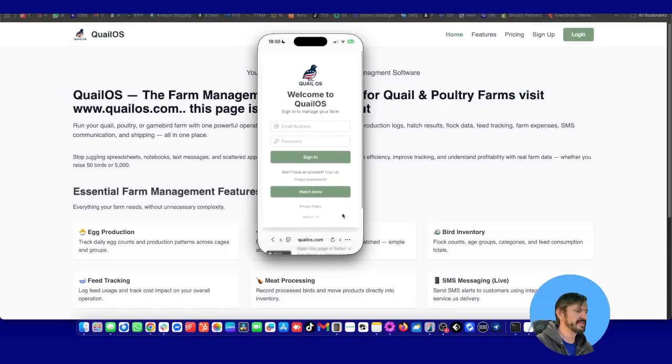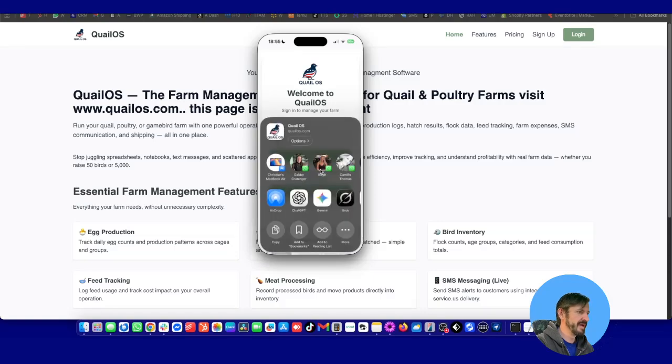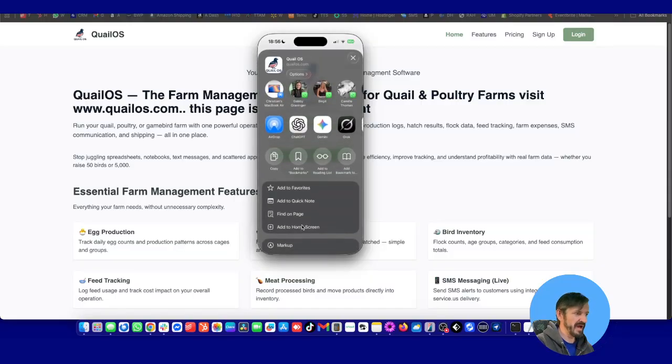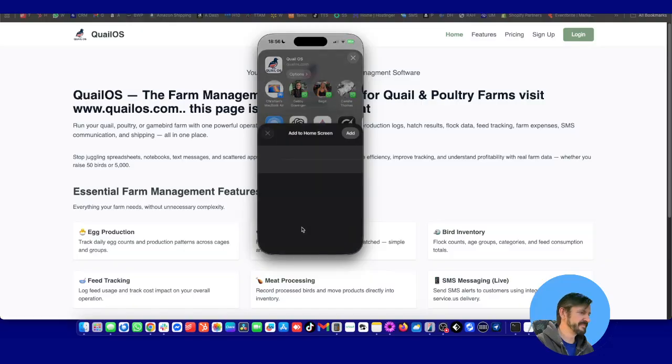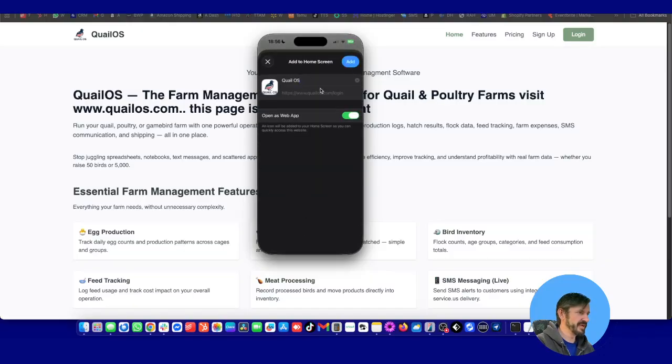So let's do that. I tap here, Share. And I say Add to Home. That's sometimes hidden here in the More button. Add to Home screen. Here it is. It asks you here for the name, everything is there, open as a web app.